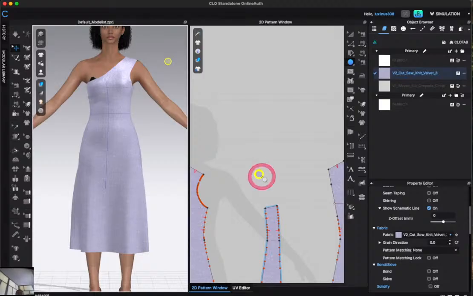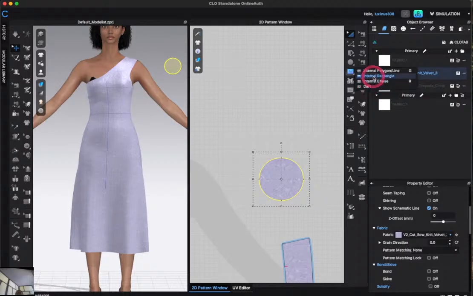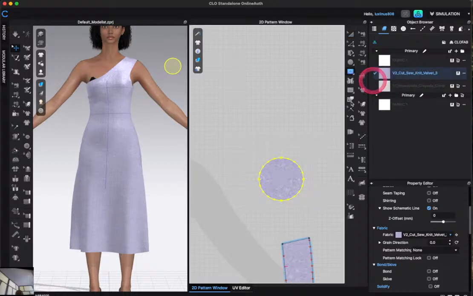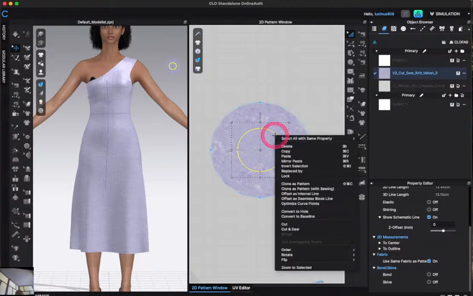And I'm going to edit it because this is small. Let's make it bigger. Maybe that's a bit too big. Okay, so now I'm going to create another circle within it, and I'm going to center it. Okay, and I'm going to right click and say convert to hole.